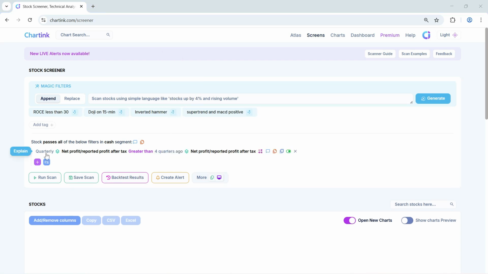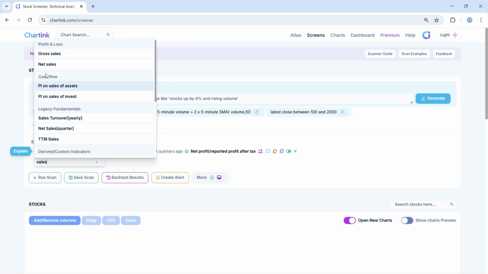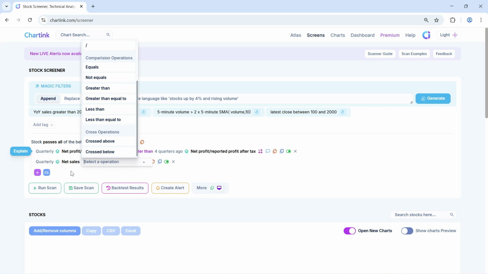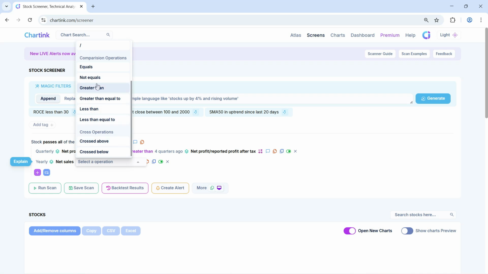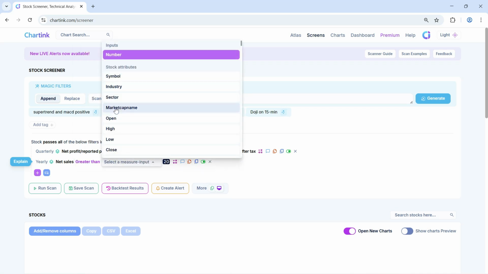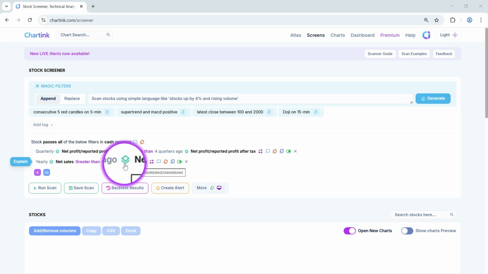Let's add the condition for the revenue. We will type sales and select net sales. Let's change the time frame to yearly, greater than net sales of 1 year ago. Here with this symbol we can change the field from standalone to consolidated as per our requirement. The standalone fields are values of the company itself, and the consolidated fields include the values from the subsidiaries too.